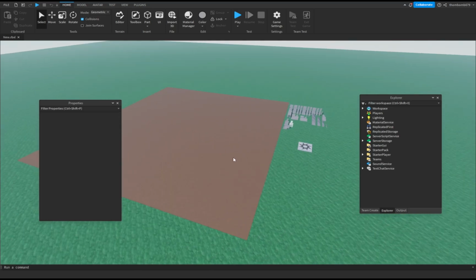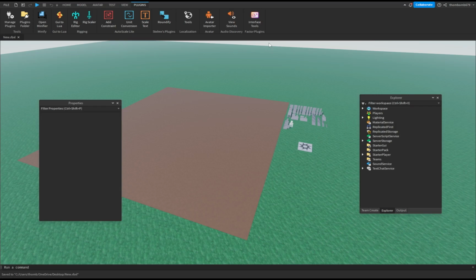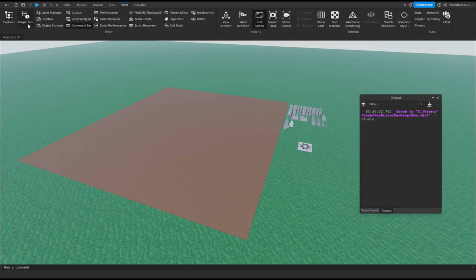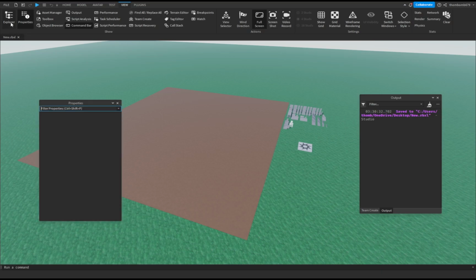What you're going to want to do, first of all, before you do anything, is you need to enable a plugin that I made. Go to the plugins tab, and if you don't see a plugin right here, that means you haven't done it before. To get the plugin, all you do is you go down to server storage. It will look like this in your Explorer. If you don't have Explorer open, open the view tab. You can see Explorer and properties right here. These are very important that you turn on, so have both of those on.